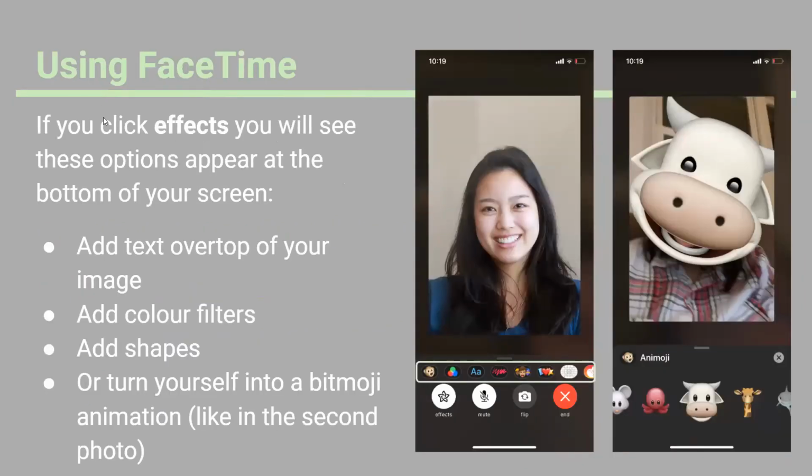If you click effects, you will see these options appear at the bottom of your screen. They go over the top of your image. You can add color filters and shapes, or turn yourself into a Bitmoji animation like in the second photo. You press this effects icon, and it shows different kinds of functions. You can choose animals like this, and your face will change to a cow or other animals.